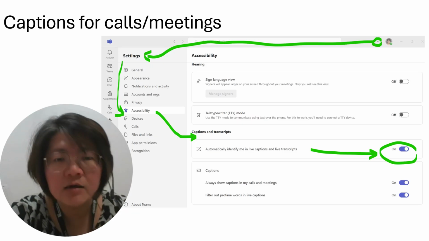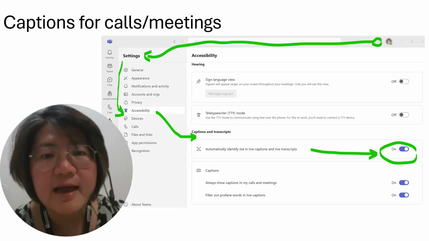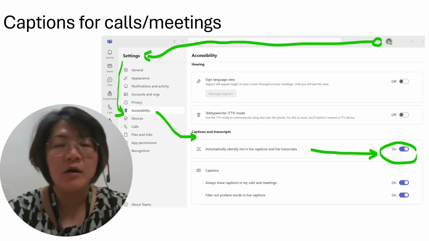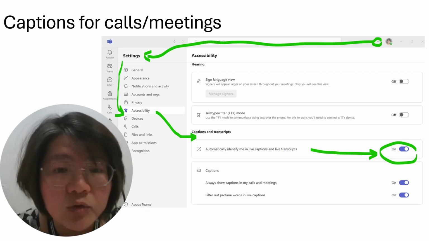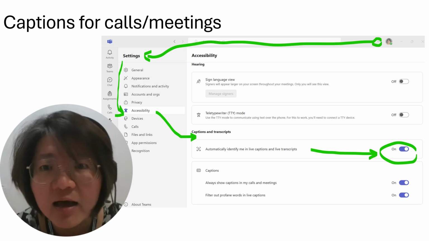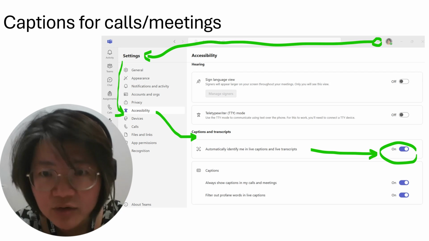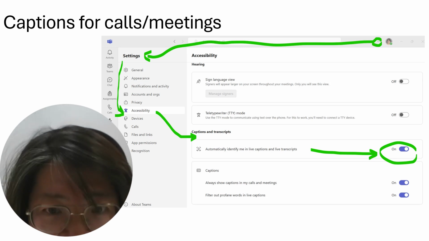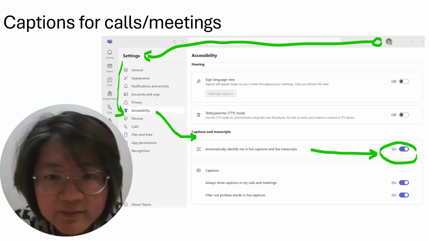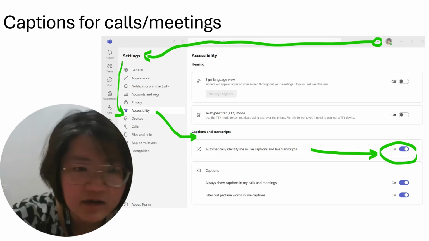And here you can also have captions for all your calls and also meetings. How to set this up? You will need to go to settings again by clicking on the three dots next to your profile page, and then select accessibility, and then you'll be able to find the caption setting there.